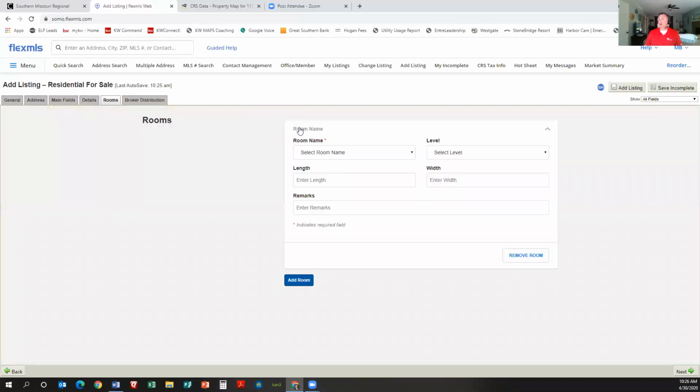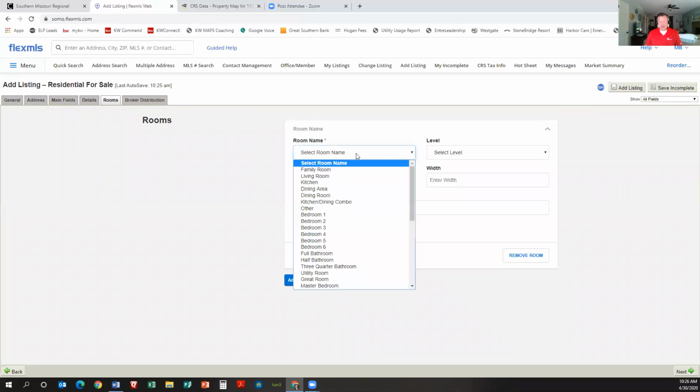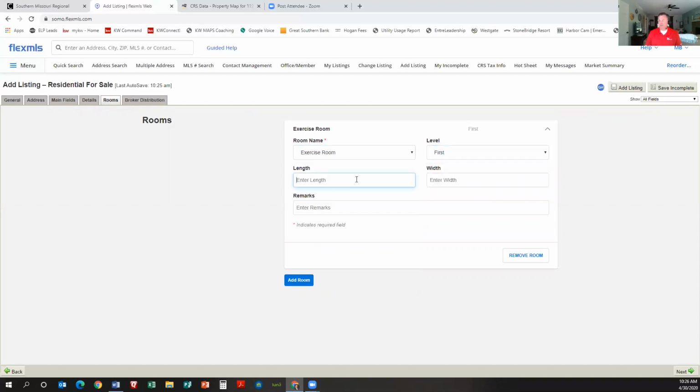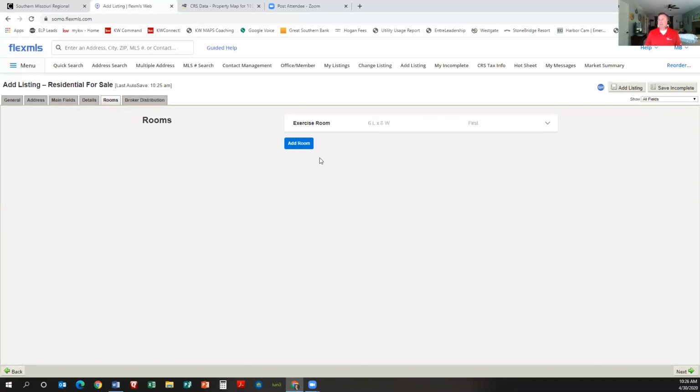I like to put my room measurements on, and I put them in the order I walk through the house. So my entry on this house was on the first level. My size, because I haven't measured yet, I'm putting this in for sample, 6 by 8. You can put any notes you want on it too. You can put as many rooms as you want on here. Some people like it, some don't. Some agents say, no, that makes people not come look at the house. I prefer to have them, but that is totally your preference.